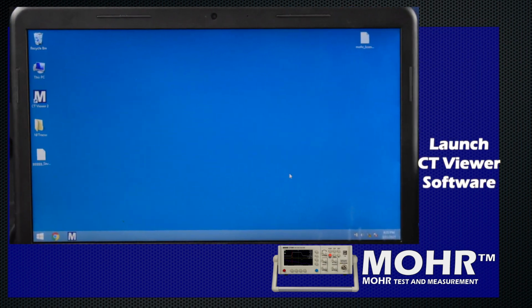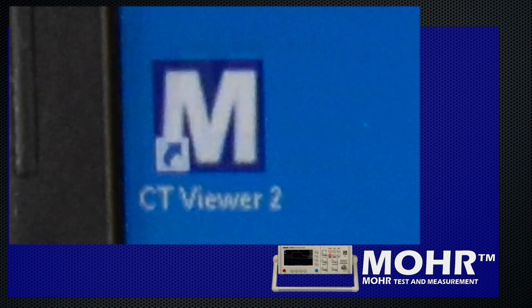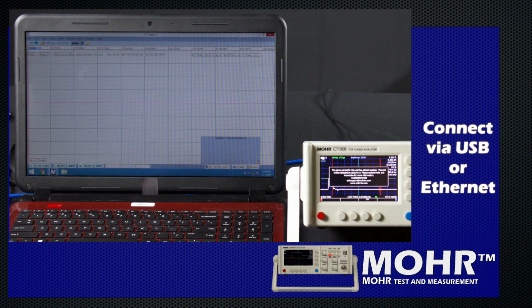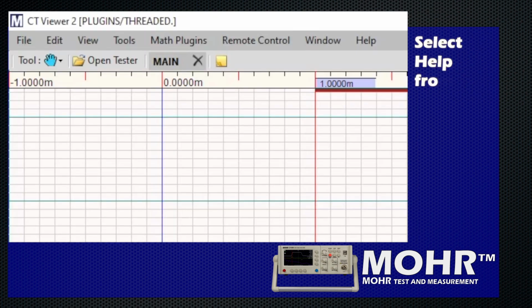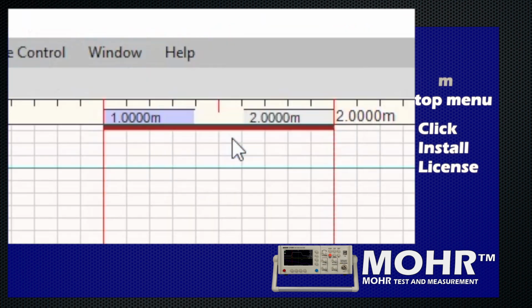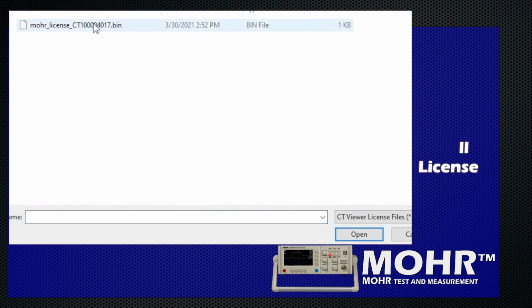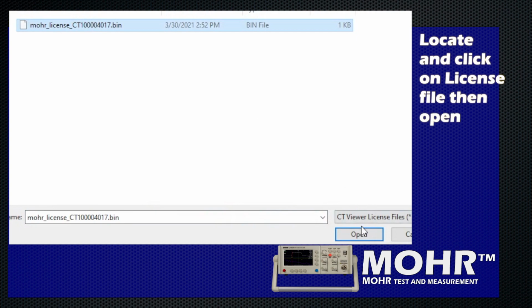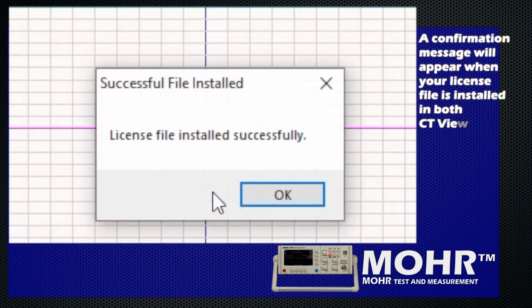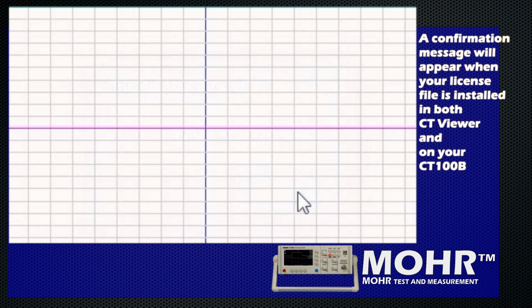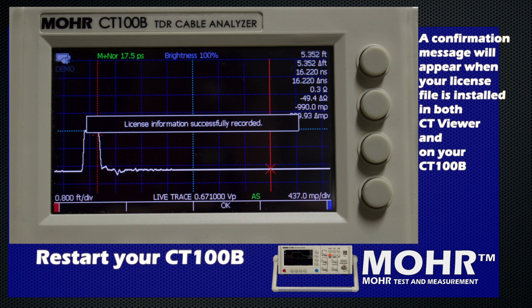Now we're going to launch CT Viewer. After your CT100B is fully booted, connect it to your computer via USB or Ethernet. In CT Viewer, click on Help, then Install License. Select the license file that matches your serial number and click Open. After you receive a message that your install was successful, click OK, then restart your CT100B.